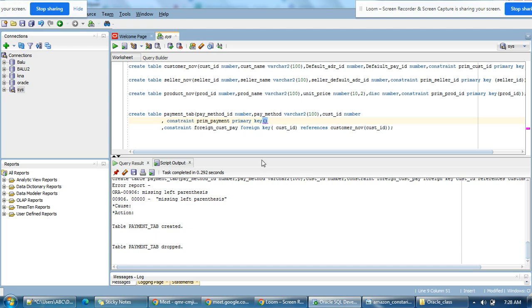Two columns, right? It is not okay. If it is custom for each and every customer, if the four payment methods are there, it will be for each and every customer, starting from one to four. Okay, one, two, three, four for each customer. Like that, you need to define. It means you need to create the composite primary key in this case.